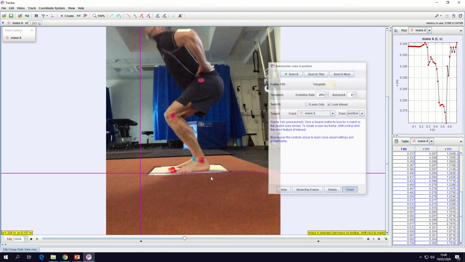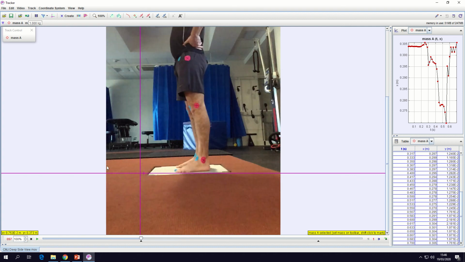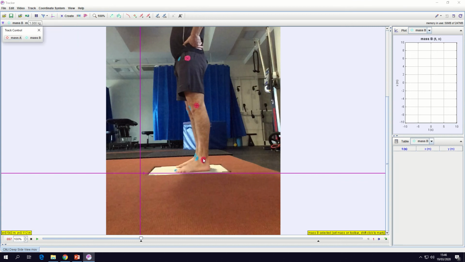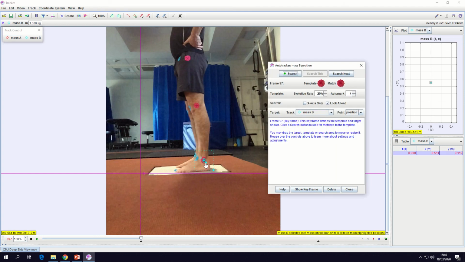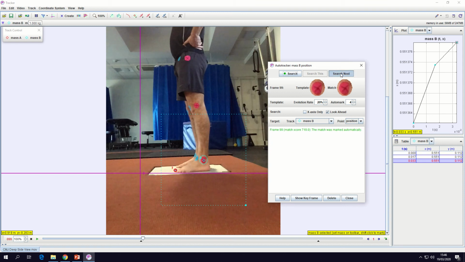So I'm just going to close that for a second. Take the video back to the beginning, and I'm going to create another point mass. Again, I'll do this really quickly, so excuse me a second. So Control and Shift, take a picture of what I want to track, expand that image so it's a little bit clearer, move it around if you need to. You can make the search area bigger if you want to. And then I'm just going to go over here in this box, I'm just going to go search next, search, search, search.